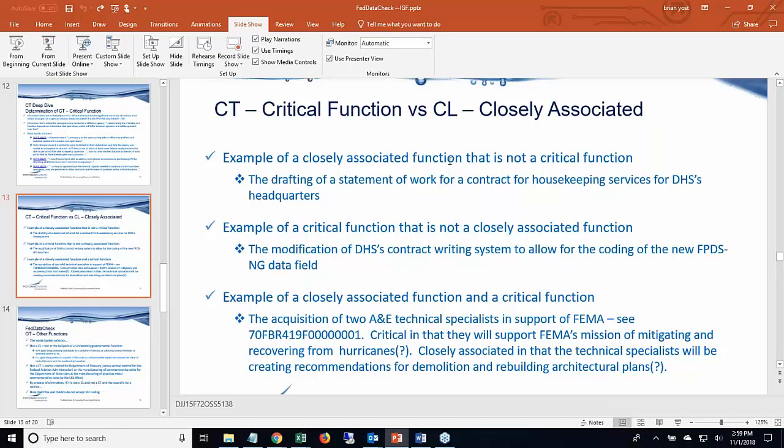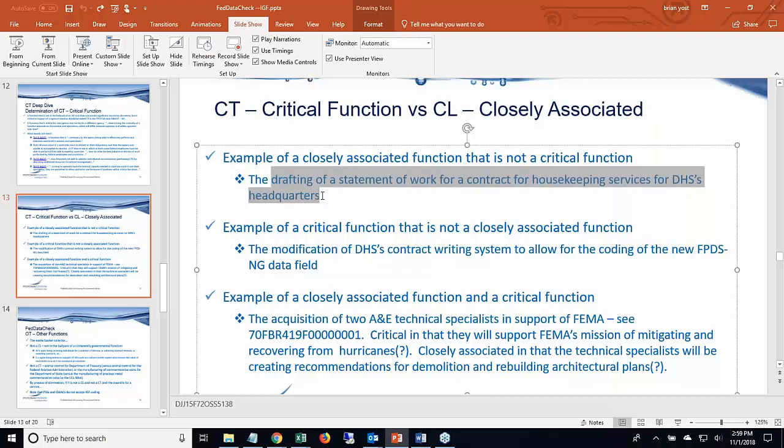Examples of a closely associated function, a CL function that is not a critical function. How about this? Drafting a statement of work for a contract for housekeeping services for DHS's headquarters. It's closely associated because a federal employee can only approve a statement of work. It's an input into that function within the ballpark of an IGF. But if housekeeping defaulted, that would be a problem, but it would not impact DHS being able to carry out its mission.